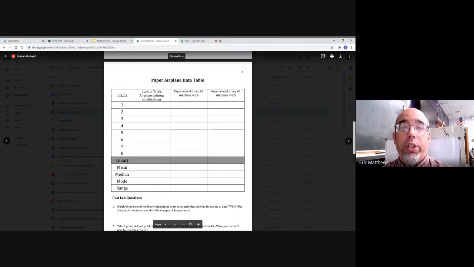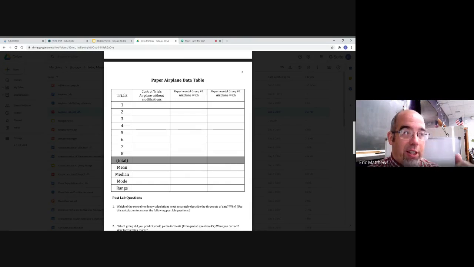Then you're going to do your control plane, no modifications, 8 throws, experimental 1, 8 throws, experimental 2, 8 throws. Now for the distance, all we're going to record is basically none if it doesn't fly and it just immediately crashes to the ground. Short, if it's within about 20 feet of you. Medium, if it's like 20 to 40 feet away, which is a pretty good distance. And high, if it goes more than 40 feet. All right, that's all we're going to do. So none if it crashes, short if it's close to you, medium if it's more than 20 feet away, high if it's more than 40 feet away.